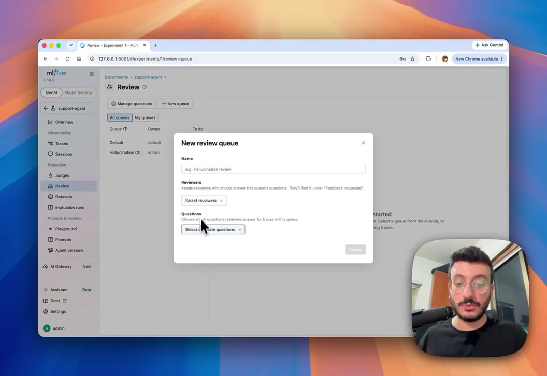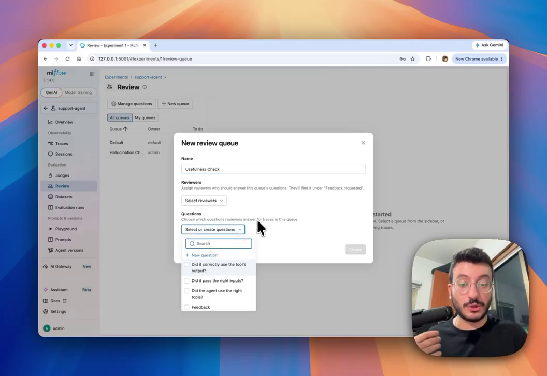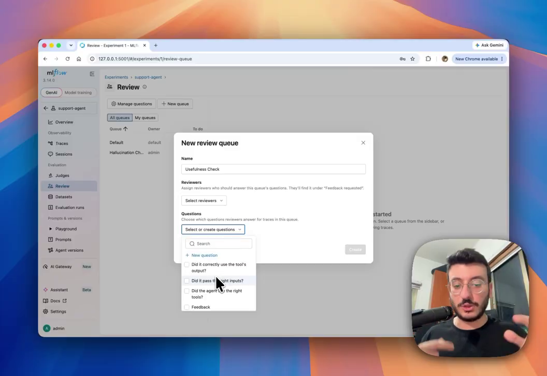So, new queue, I'm going to call it usefulness check. And I'm going to start selecting the questions. Now, you notice here that all the questions that I have just created are also present here, so that you don't have to reinvent the wheel all the time. Maybe you might have the same question that you want to reuse over multiple review queues. In this case, I want to create all 3 new questions.